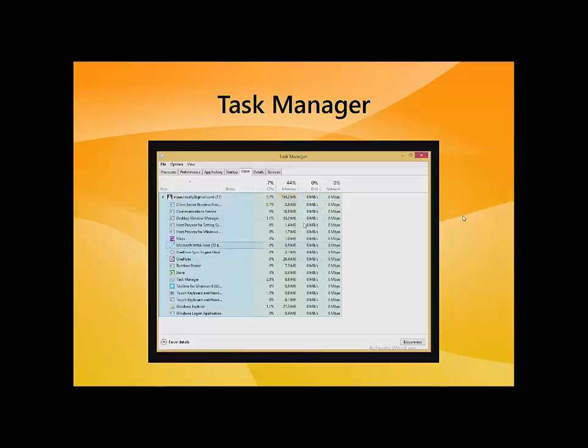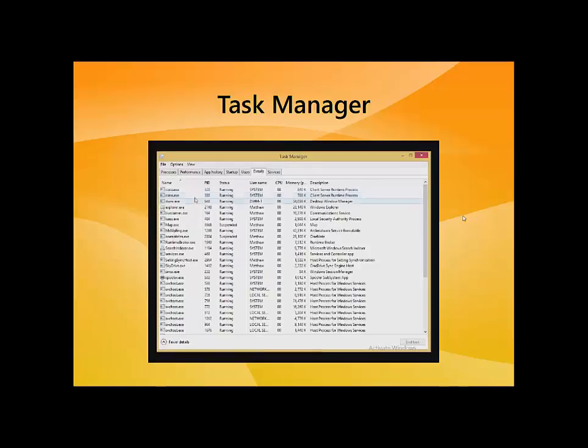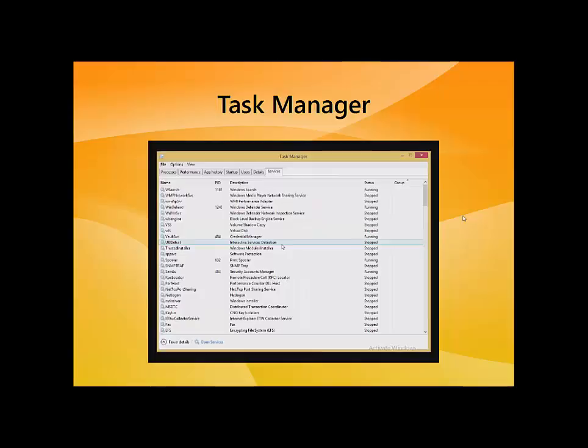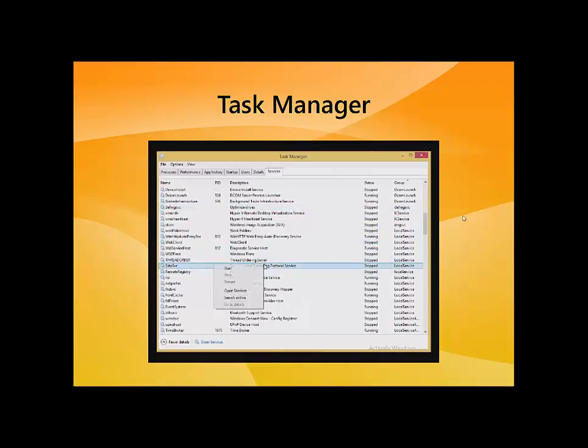Users tab. Under Details, now you can right-click and search online to get more information about any of these details here. And with Services, you now have the option to restart services, which was not available before.